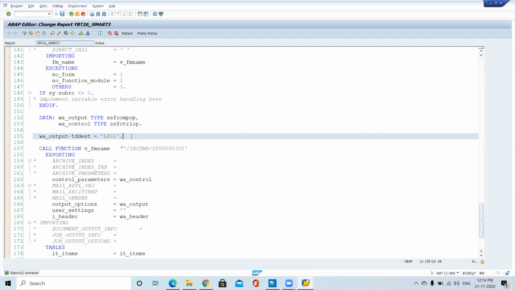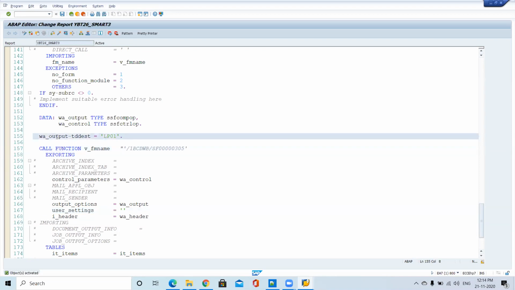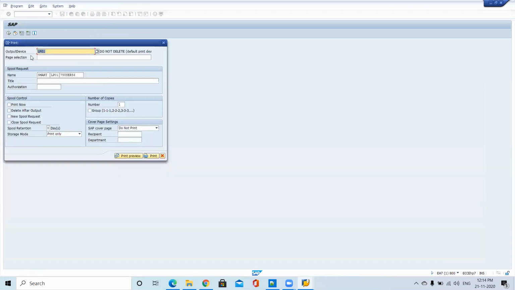Okay. So that is the printer name. Now we are able to see the printer. Before calling our smart form function module, we are just filling this output. In that we are passing destination as LP01. If you try to execute, automatically your LP01 is coming to here.